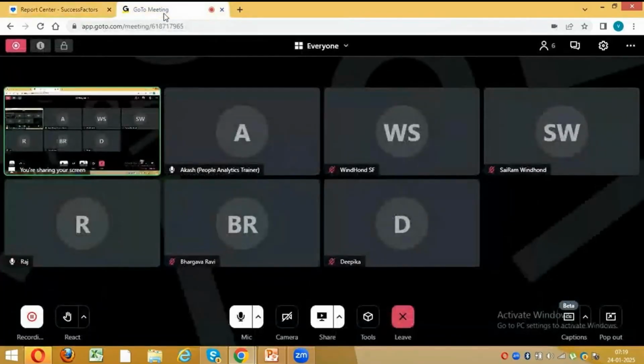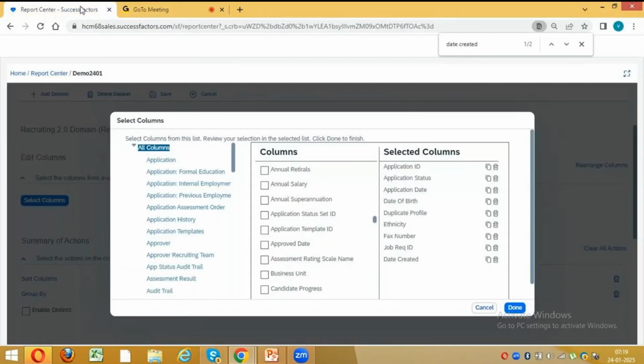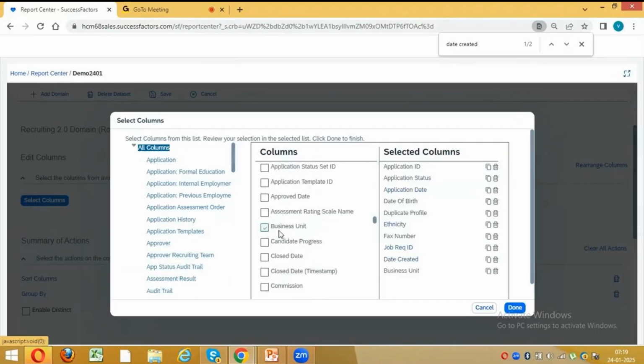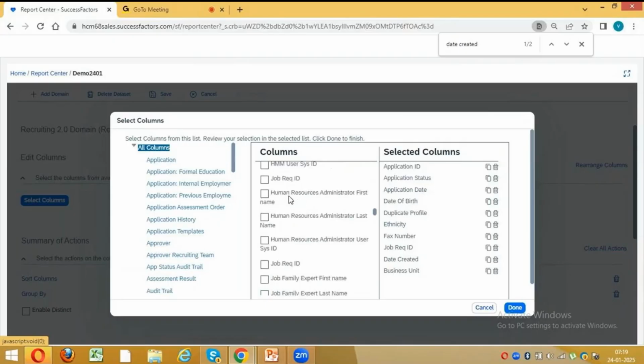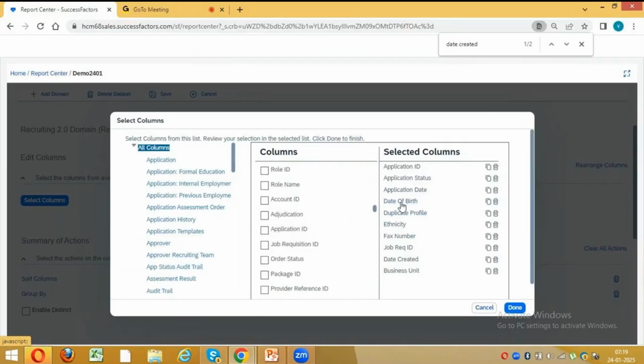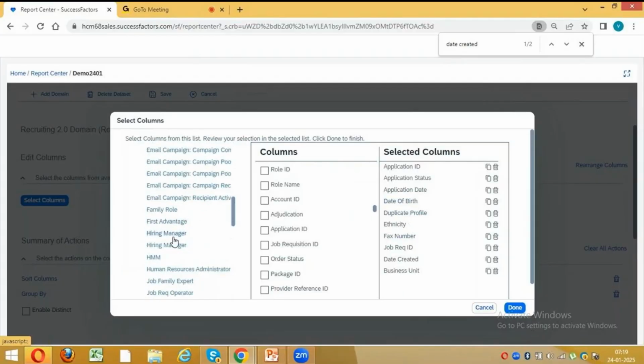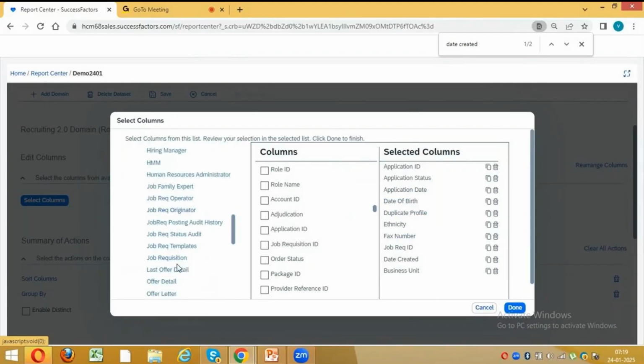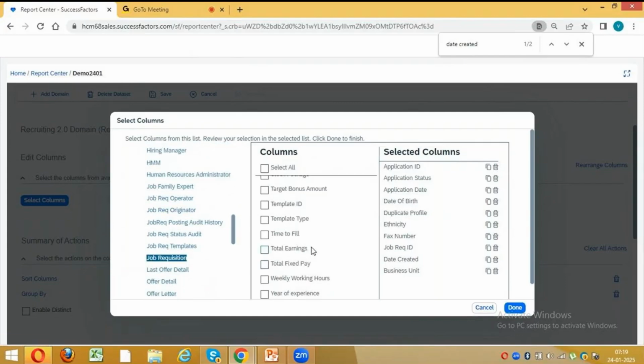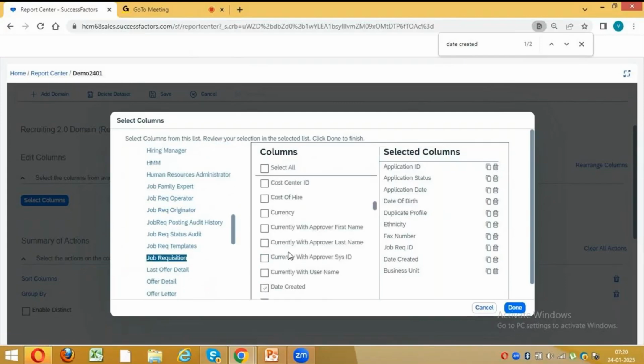Yeah, thanks. So now I'll just make a report on date created. Look at some business units that are required. Whatever things you require, you can go back and take those fields. So I want to have the information of application. We have job requisition. Just go to job rec ID. Where's my job? See, here we have a job requisition. Just click here and take all the information of job requisition first.